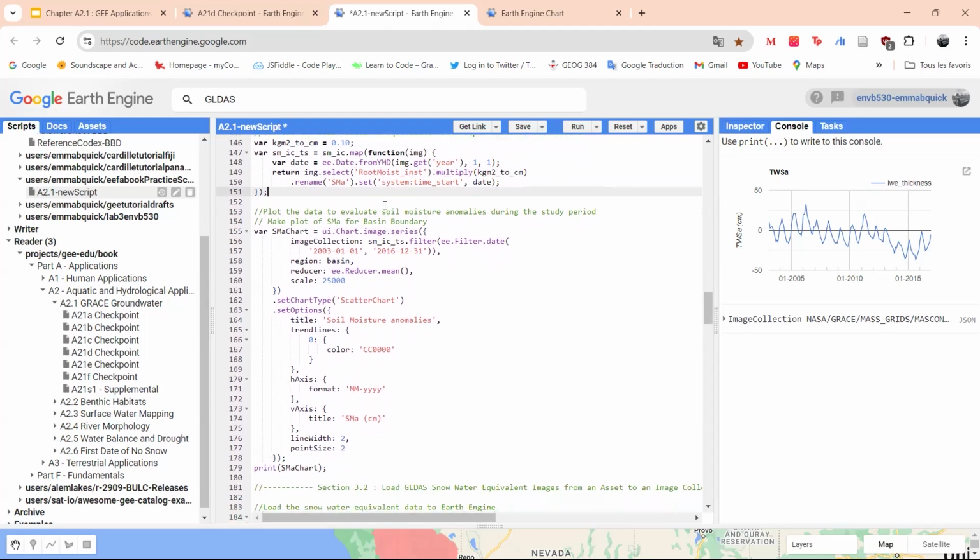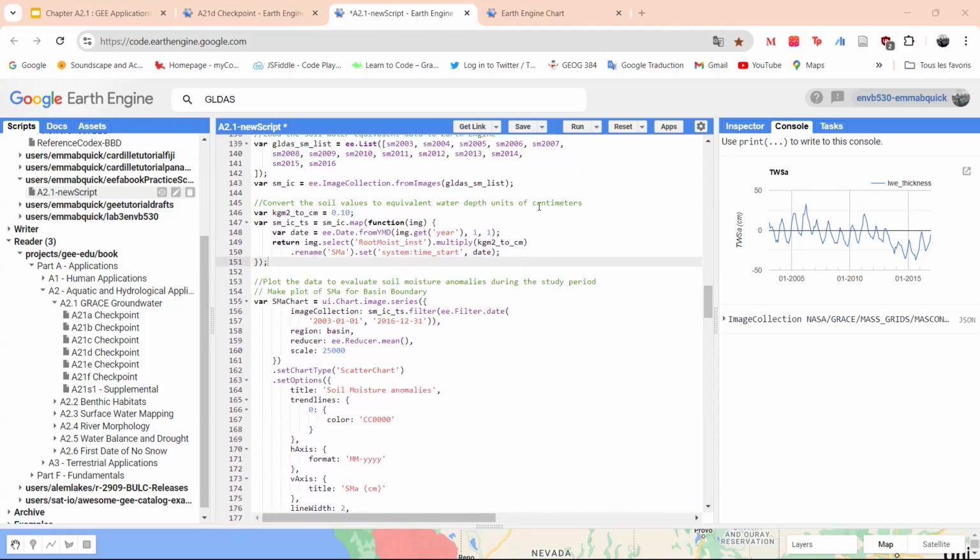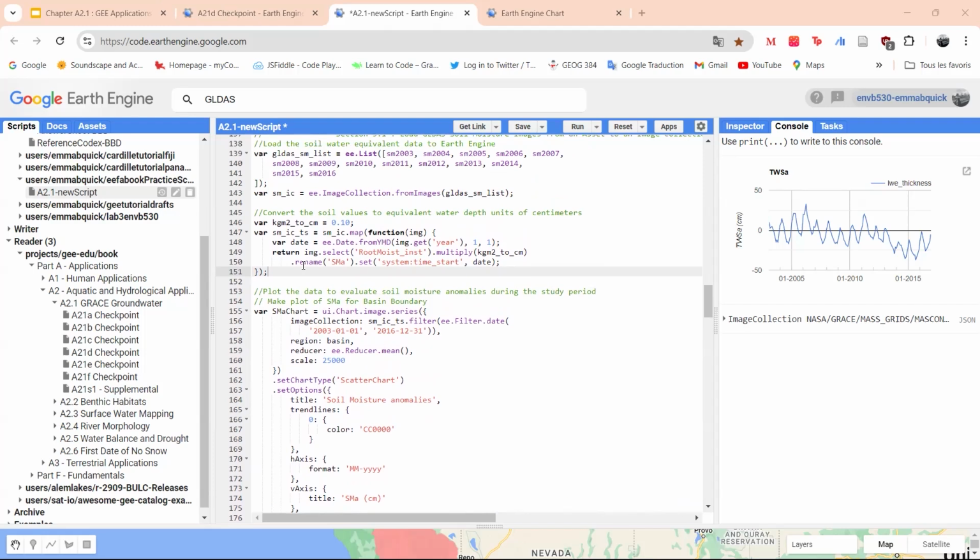Now, once we have this, we're able to plot the data to evaluate the soil moisture anomalies during the study period. So like a loop, when you look at here, this is what you're doing. So you're applying the function to each image and returning the value back to the image collection. And additionally, to converting the units, the code renames the variable and sets properties such as system time start, which is required in Earth Engine to plot data and compare it with other image collections, which is the next step we're doing. So you can decide what you want to print the variable as, either SMIC or SMIC-TS, right here.